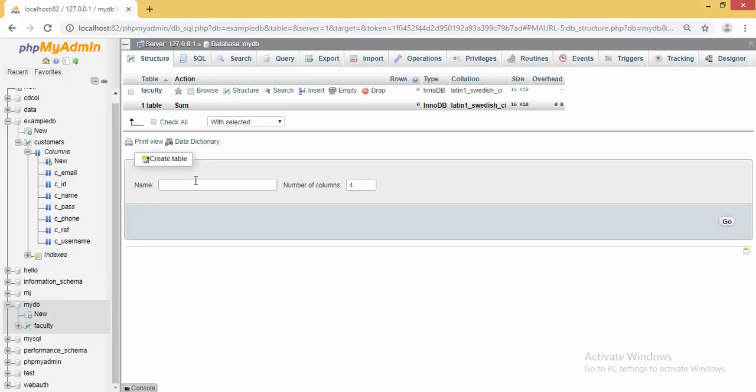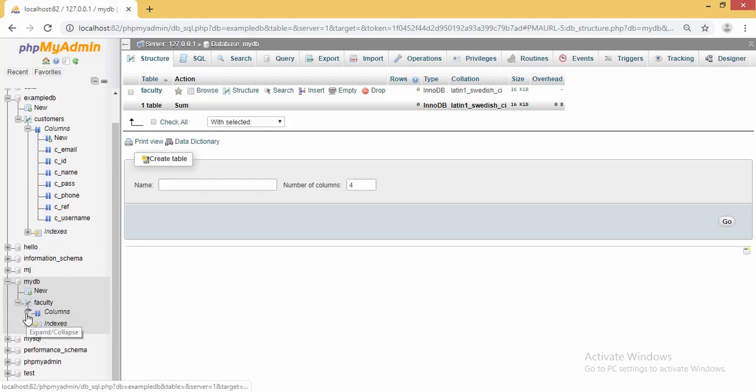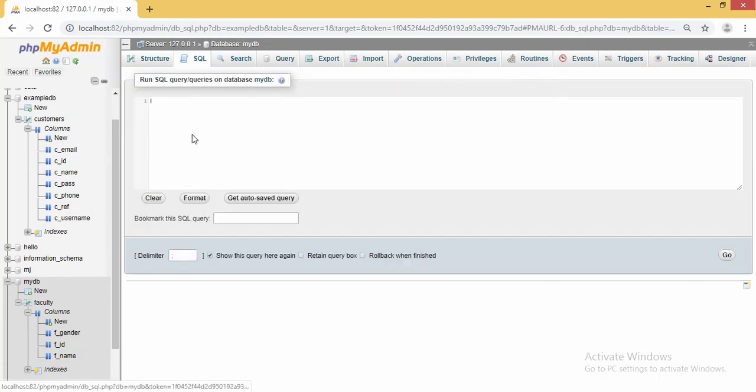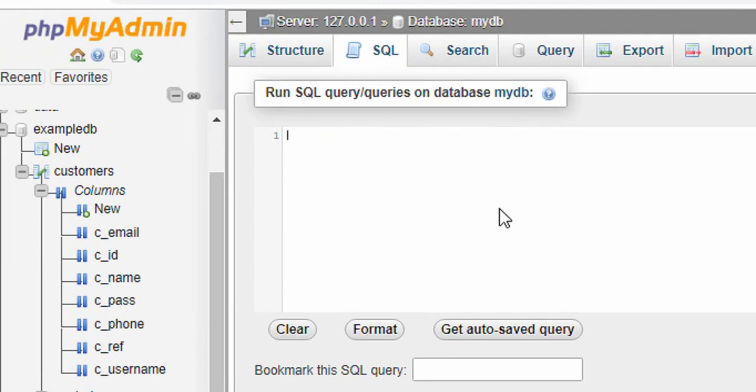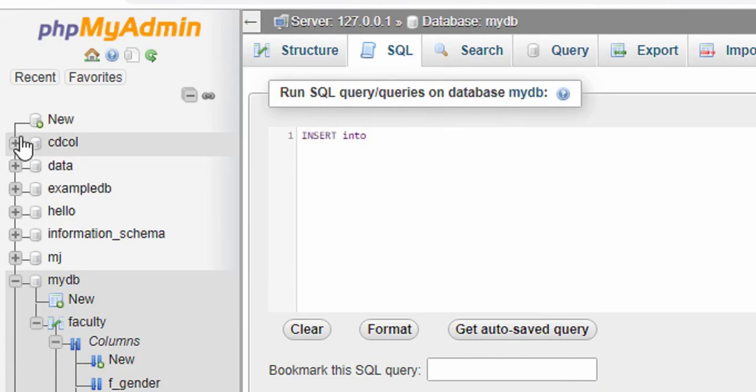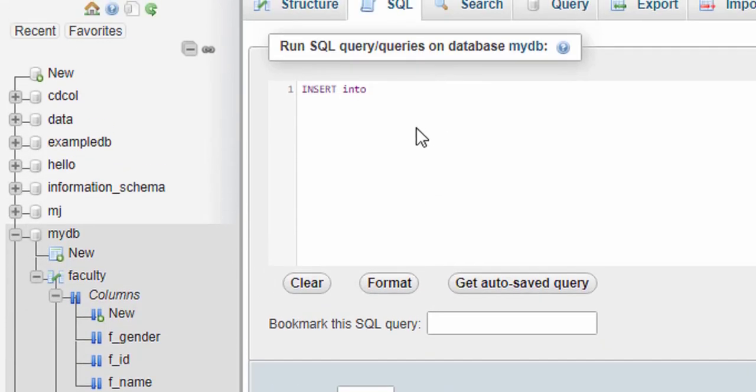So let's go to phpMyAdmin, and I have created MyDB as a database, and here you can see I have created the table that I demonstrated in the previous lecture as well. This is the faculty table, and inside this table we have these three columns. Now I want to insert a record inside this faculty table. For that purpose I am writing the insert into keyword, this is the syntax that you have to follow. You can now see I have the MyDB database selected, and now I am inserting into the faculty table.